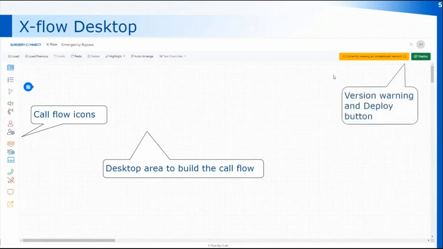On the top right-hand corner, you will have a version warning and your deploy button. So any changes that you make to an existing call flow will save first of all to the test number that will be allocated alongside your main number. That test number can then be used to test the call flow, and when you're happy with it at the end of the call flow, we will deploy it so that this then transfers over onto the number that's currently in use.